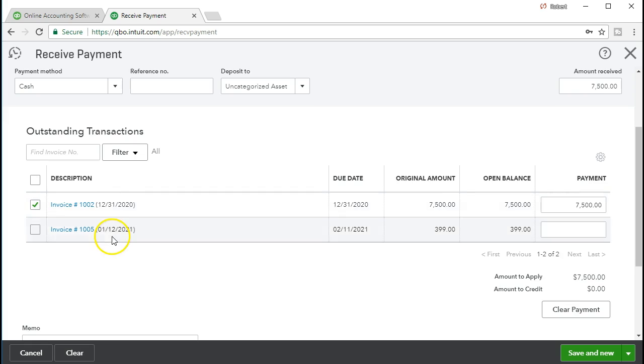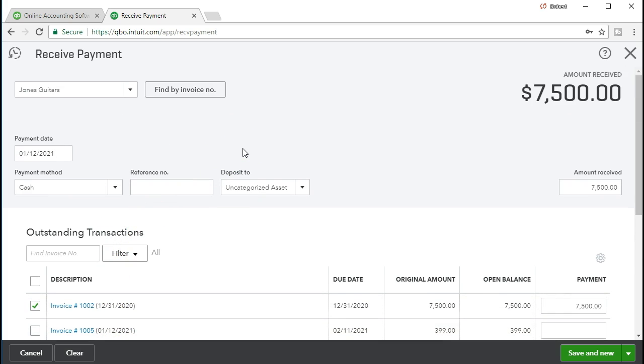We now got the money, meaning cash went up, but not in the checking account yet. Therefore, we put it into undeposited funds so we can group them at the end of the day and then deposit at one time. And the other side is going to reduce the accounts receivable for Jones Guitars in specific.